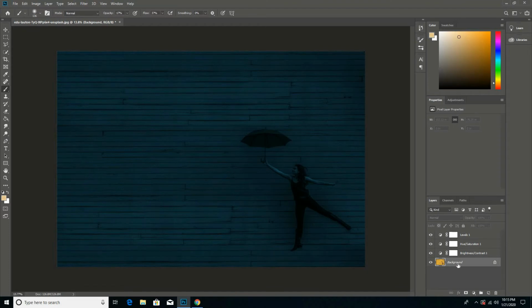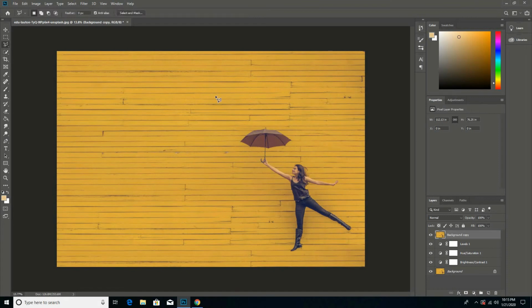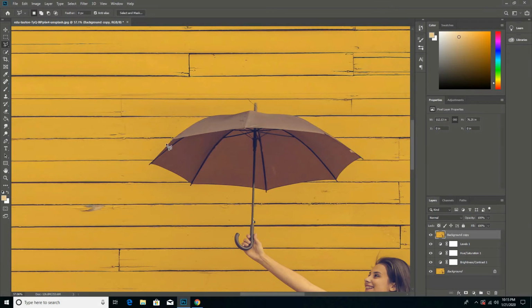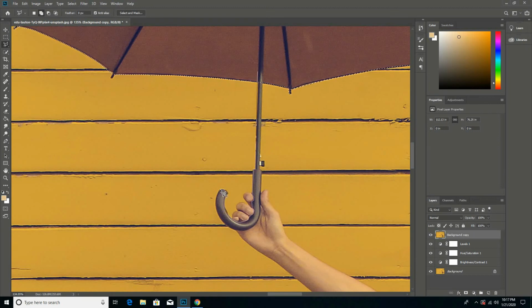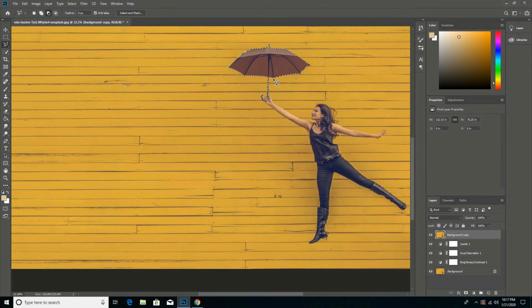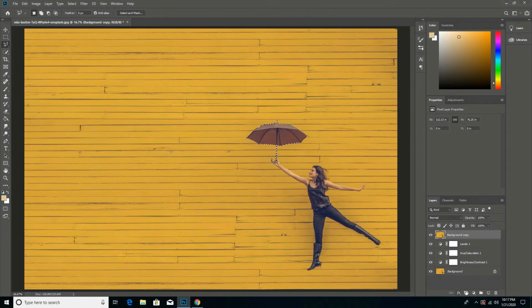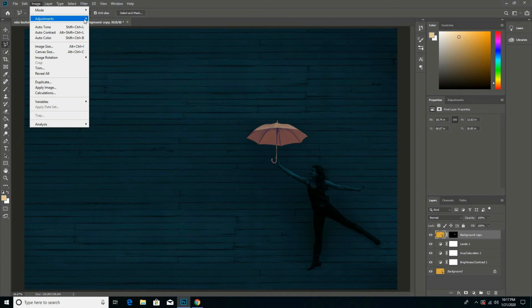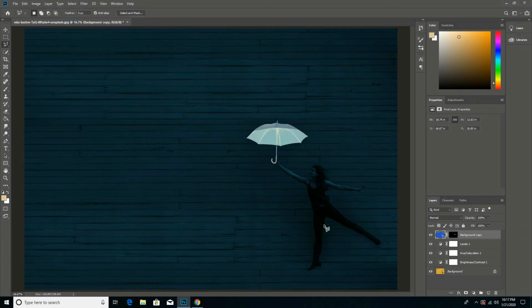Now create a duplicate layer of the main layer by Ctrl+J and put it on top. Now make a selection on wherever you want the glow effect. And then add a layer mask. Then select the main section and go to image adjustment and invert.